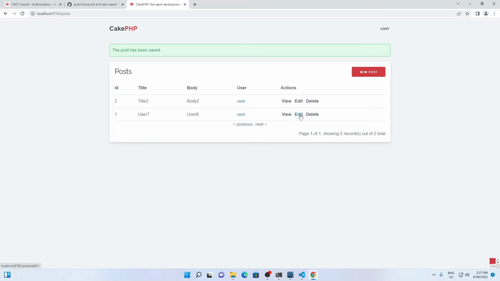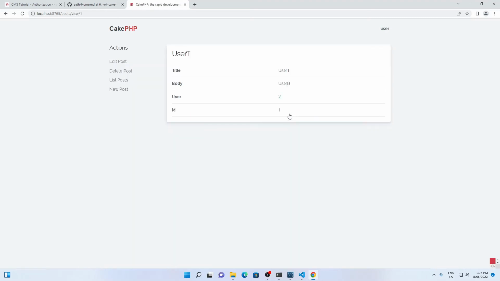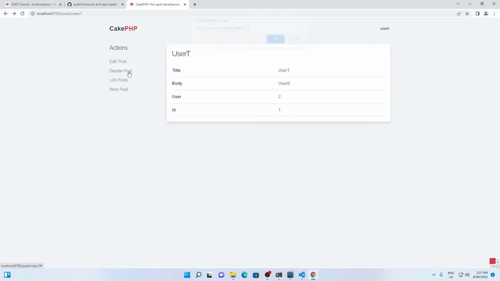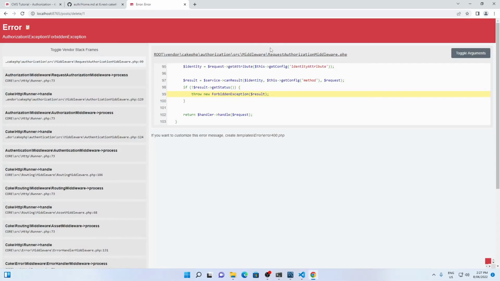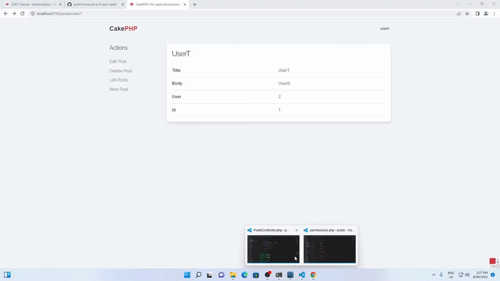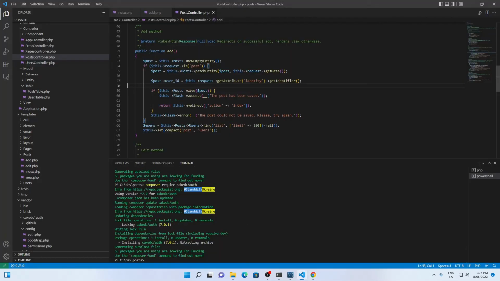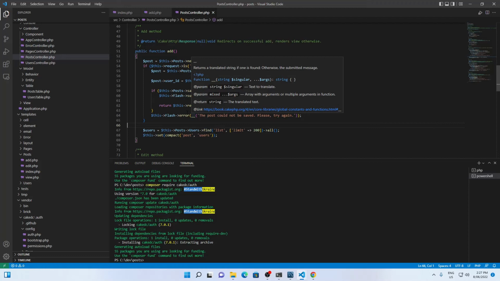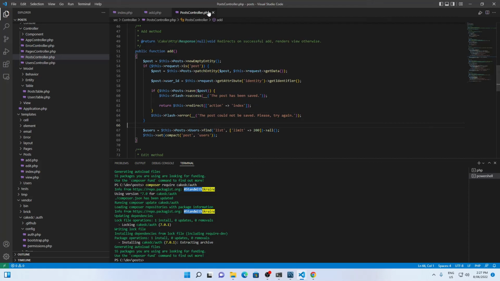Now we've still got the issue where if we attempt to view, we're okay. But if we attempt to edit a post, it says forbidden exception. And if we attempt to delete a post, it says forbidden exception. So now we need to start creating some sort of sensible feedback to the user to say, you're not allowed to access that area.